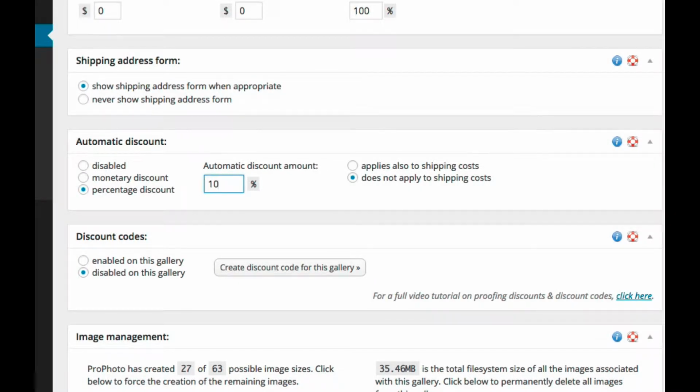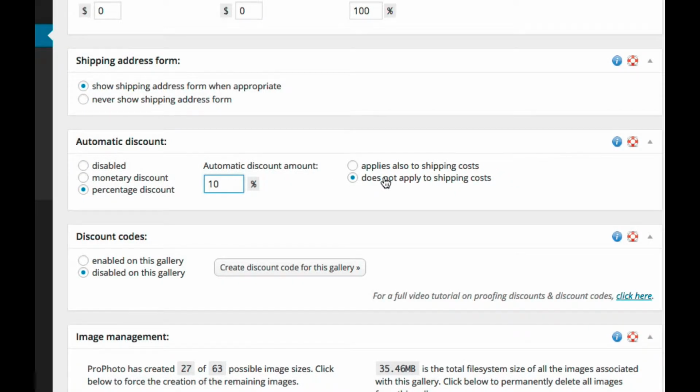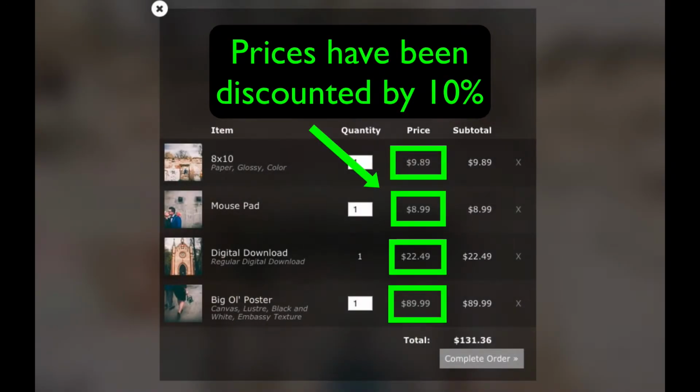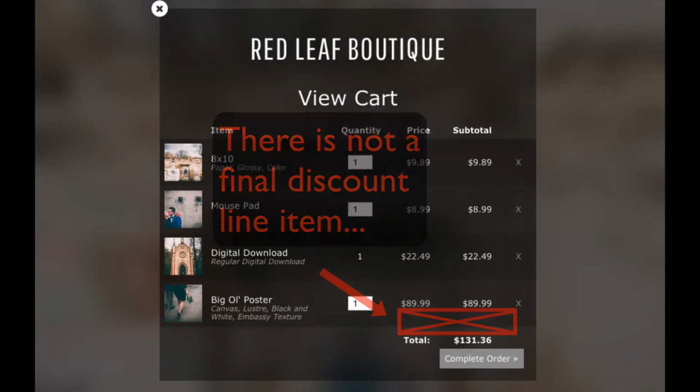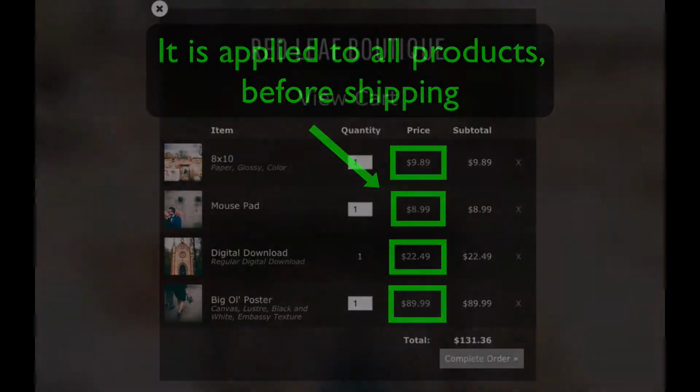And then you can also select whether you want the discount to be applied before or after shipping costs get applied. For example, if we were to set a 10% discount on the gallery to be applied to products only, not shipping, this is what our cart would look like. Notice how the normal product prices are automatically discounted by the 10%. So there isn't a line item on the discount at the end. It is applied at the product price level to all products in the cart before the shipping is applied.